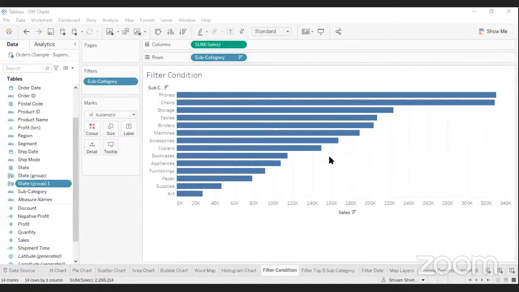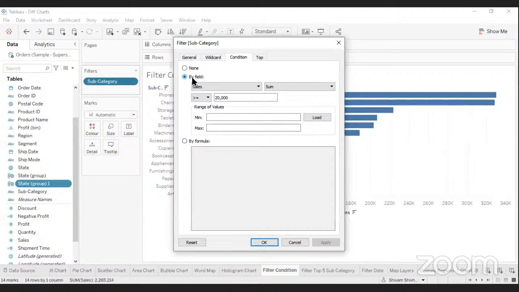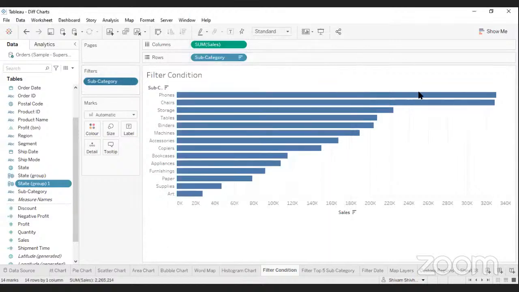Ravita, I think your doubt is clear. Filter condition is nothing but you just need to provide the condition. Go on to edit filter, and I just provide the condition as 20,000. You can make some changes over there.